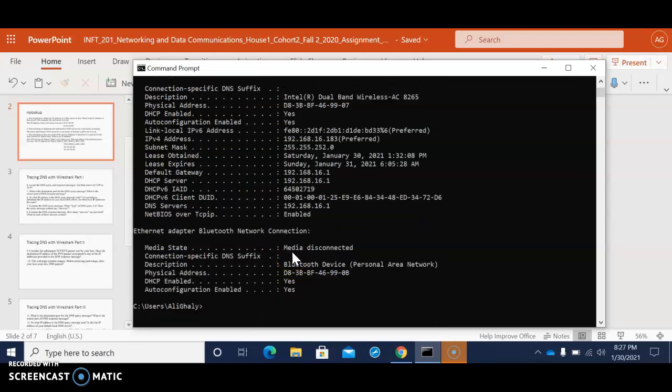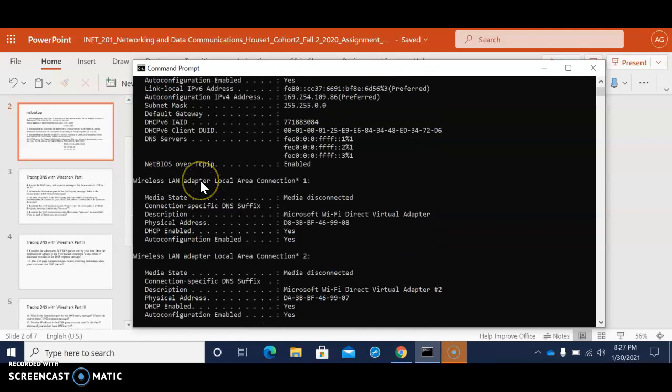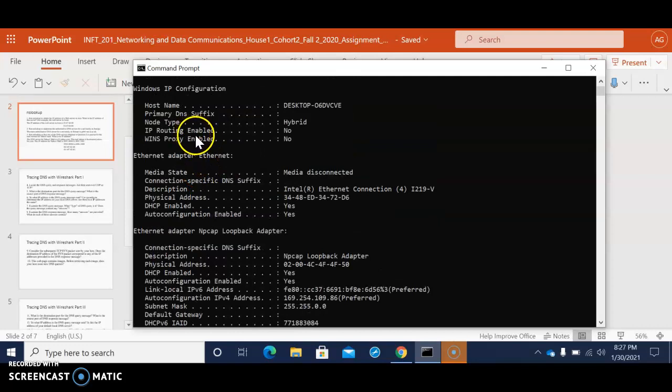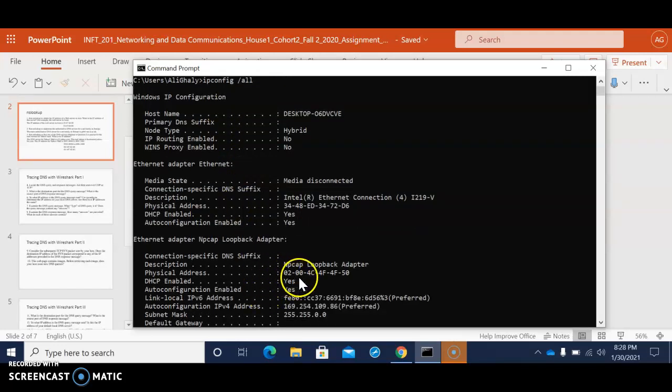Now for the IP address. Now let me see. I think I might skip it. IP address. Physical address. Right here's the address, which is 02/00/4C/4F/4F/50, I believe.